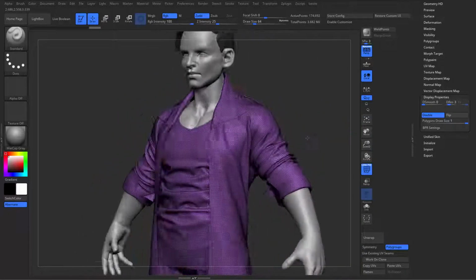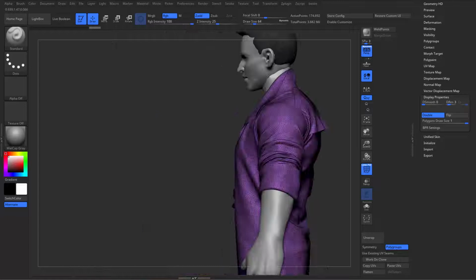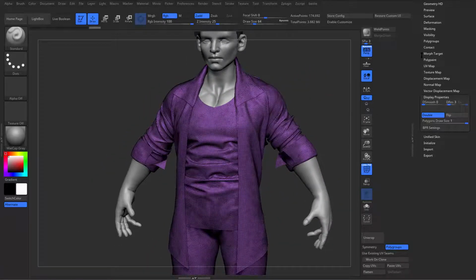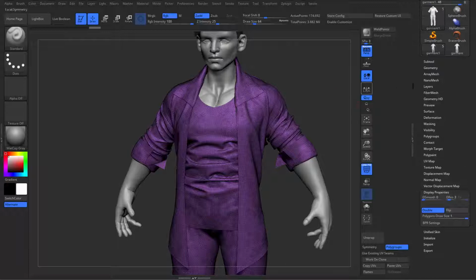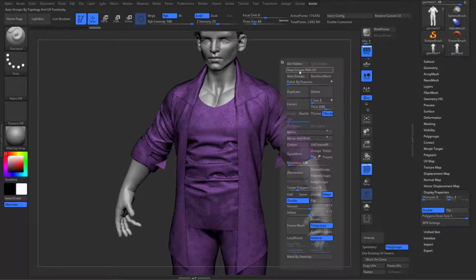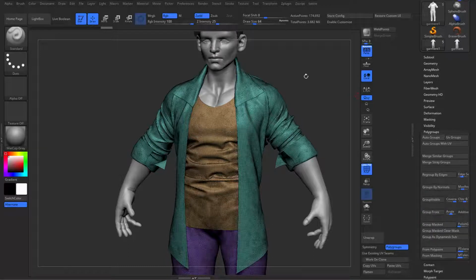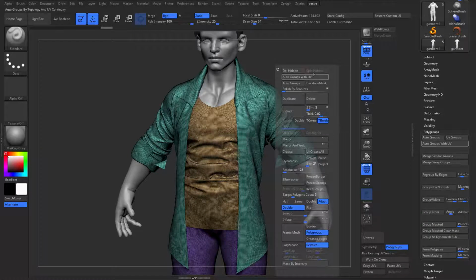So I'm gonna go ahead and first separate those guys, and then I'm gonna try to give them a better topology. To separate these guys, I can go ahead and do an auto group here. It's actually located in Polygroup, Auto Group. I'm using a custom UI here. Okay, so that's the same thing.